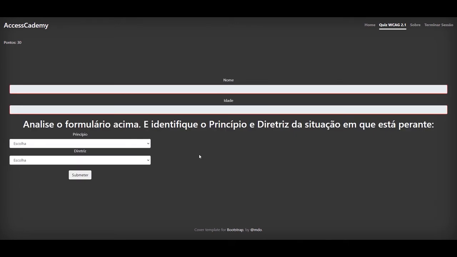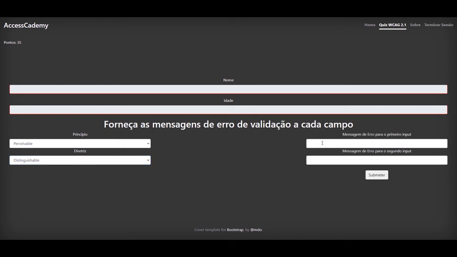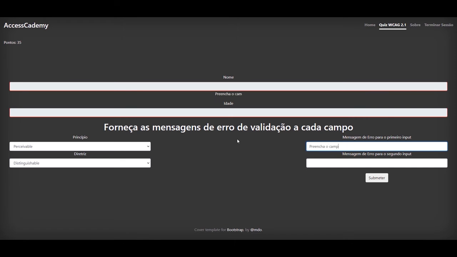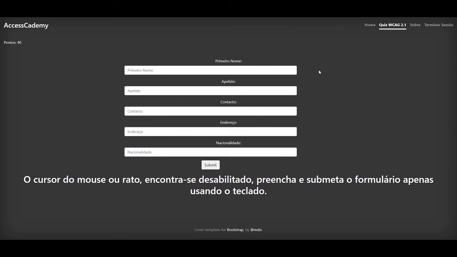and submit. A new situation with 2 inputs and borders with the red color. The student will identify as well principle and guideline, distinguishable, and the quiz will ask the student or user to provide the validation message. Next situation, a form is displayed with 5 inputs and an instruction below. The mouse cursor is disabled. Fill and submit the form using only keyboard.